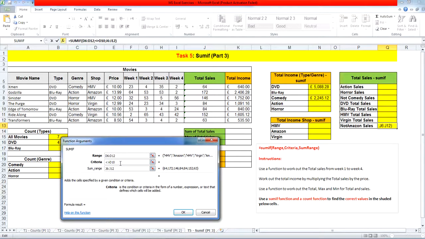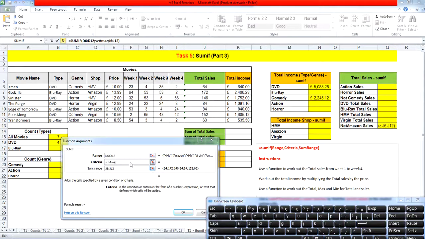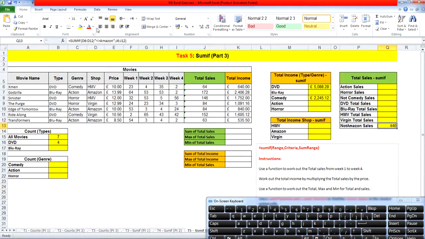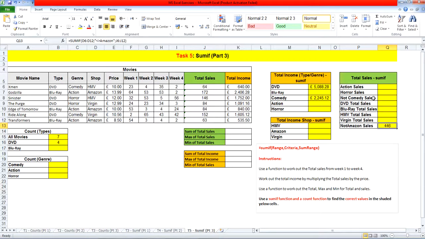To make sure everything is correct, I'm going to type Amazon with my hand. When you are using greater than or equal, or not equal, for example, you need to type the criteria with your hand. So, Amazon, sorry. Then we have our range correctly. In the same way, we're going to do the rest of them.